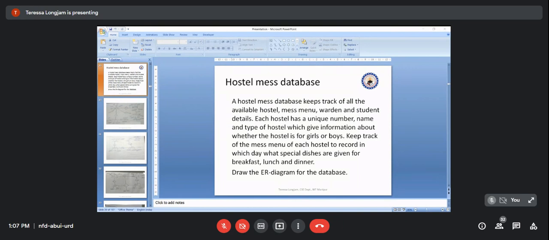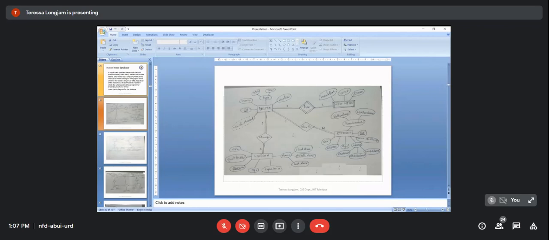And before going to the relational model, continuing on our lecture for the relational model, let us just see some of the design you have done for the hostel mess database. Okay, so I'll just tell you what you have done and where you have made the mistakes. So see, this is the requirement specification for the hostel mess database, isn't it? Let us see some of the designs. This is the first one.